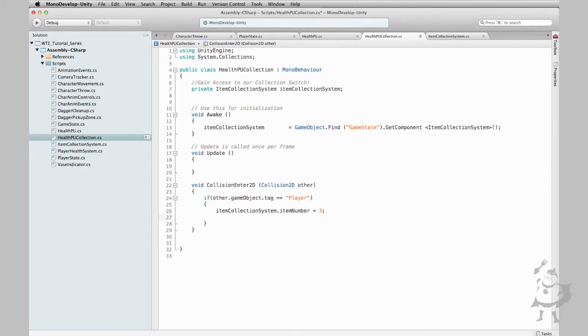All right, moving on down here. What do we want to do after this? I want to make this power up disappear from our level. So I'm going to call upon our good old friend destroy, and I'm just going to say game object. And because I'm not putting any time as a float value after this, it's going to destroy immediately.